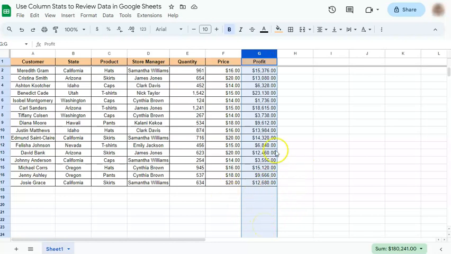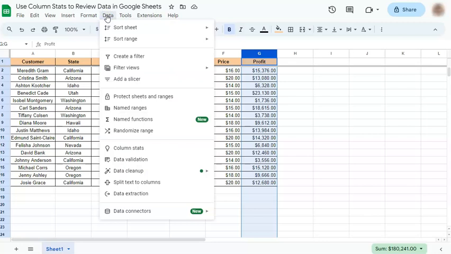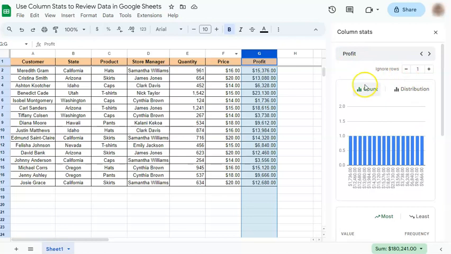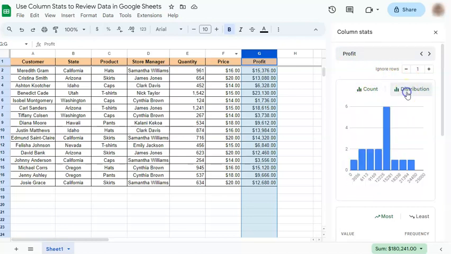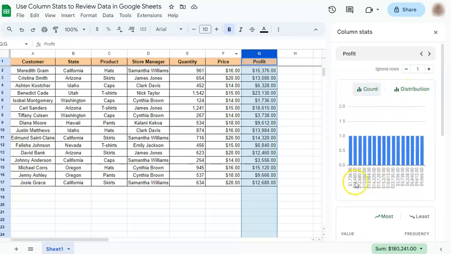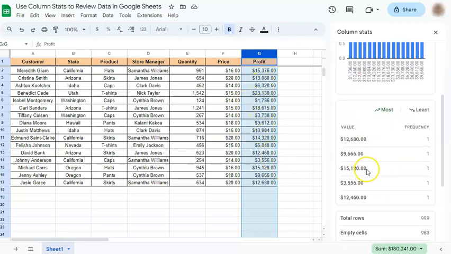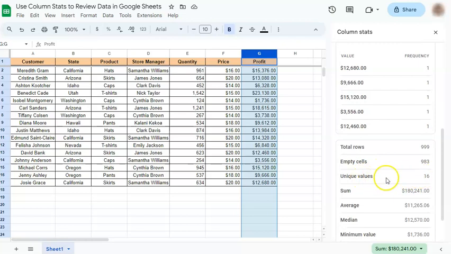So let's get started. Let's go to Data on the menu bar, and you'll see here Column Stats. The Column Stats panel will appear on the right side where you have the count and the distribution. So the count is how often one value is repeated in your column. Most of our values are only repeated once, and you'll see that there are only 16 values, not including the profit, because our row is frozen right there. So we have 16 unique values.